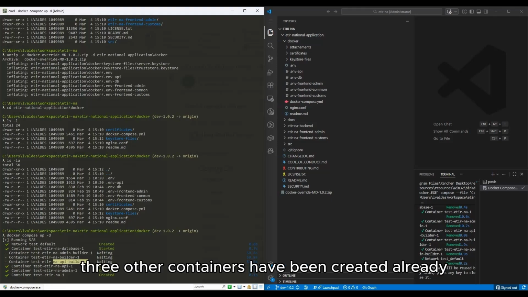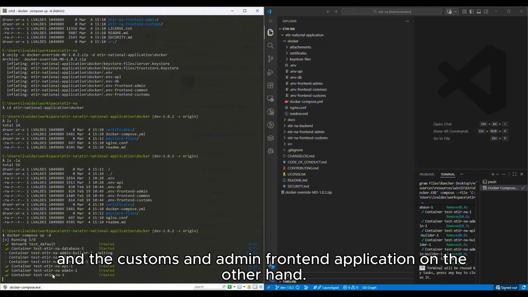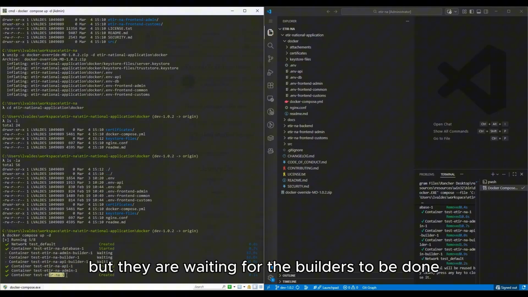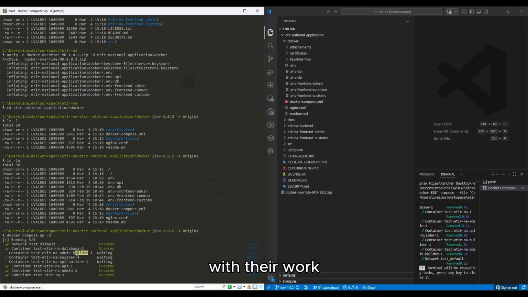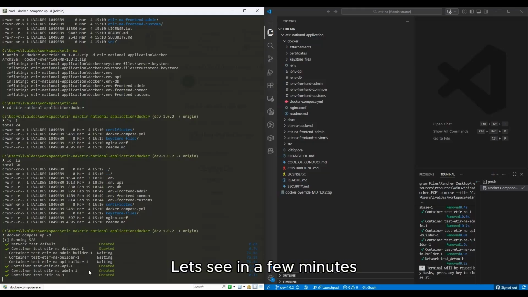In the meantime, 3 other containers have been created already: the back-end application on one hand, and the customs and admin front-end applications on the other hand. But they are waiting for the builders to be done with their work in order for them to copy the deployable packages and to be started. Let's see in a few minutes.